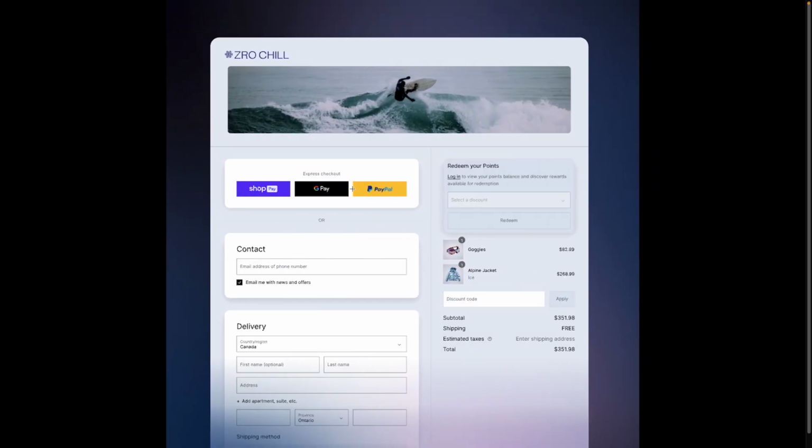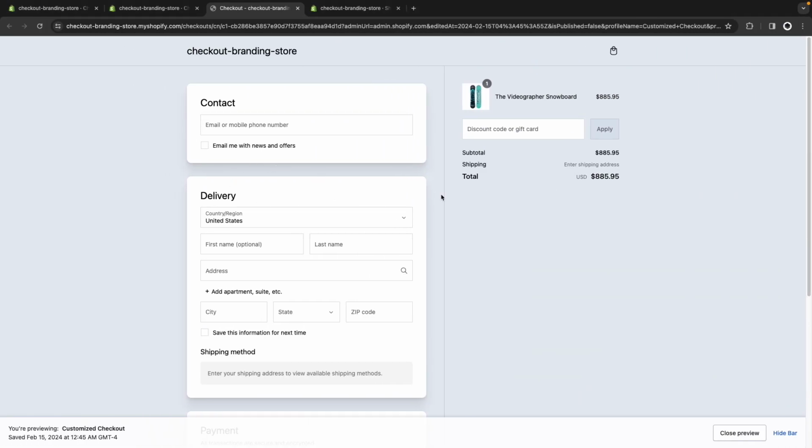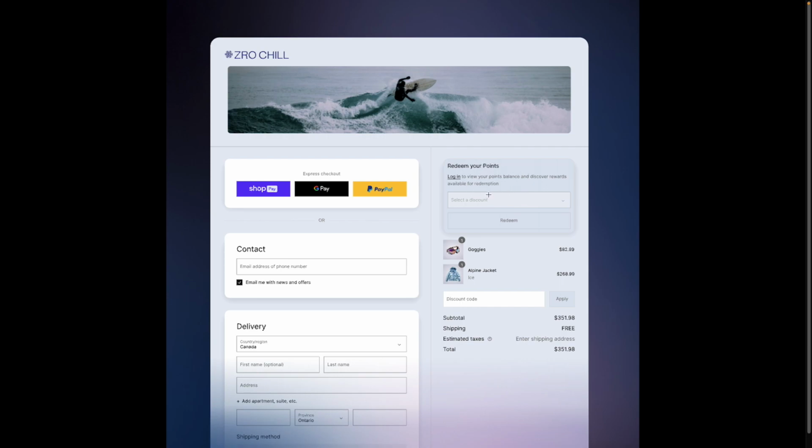Obviously, we don't have this express checkout section because this is a development store. And this part over here is just a checkout UI extension. I have a video in the channel explaining how to create those in case you want to check that out. I'll be linking that in the video description. But anyways, that's out of the scope of this video.